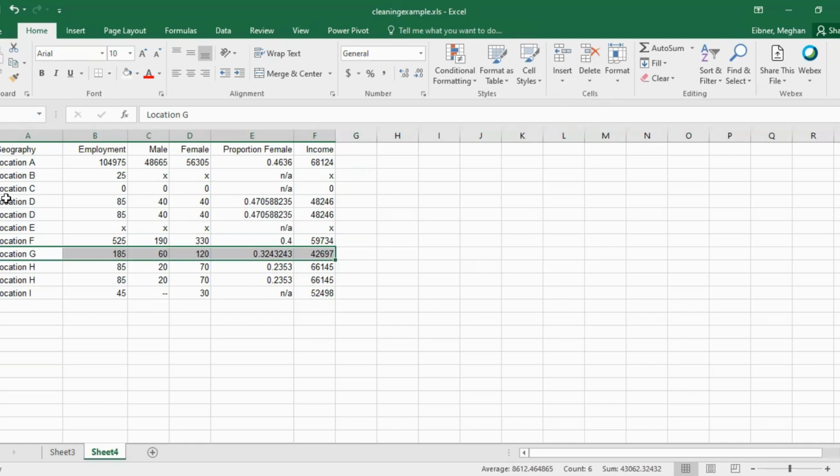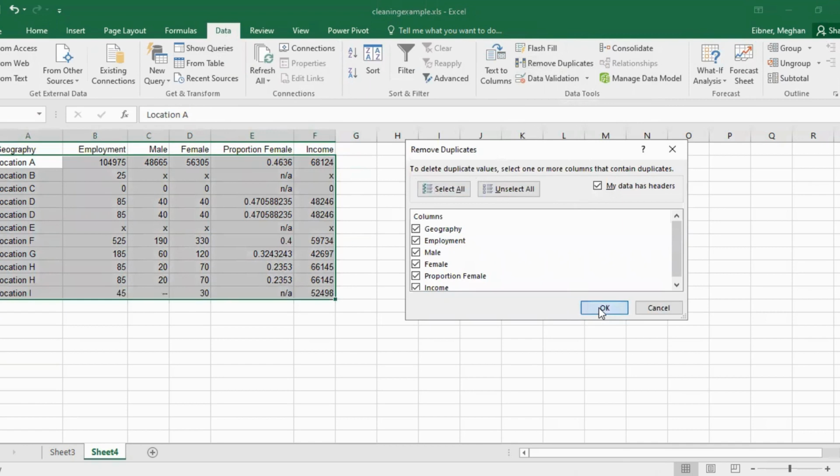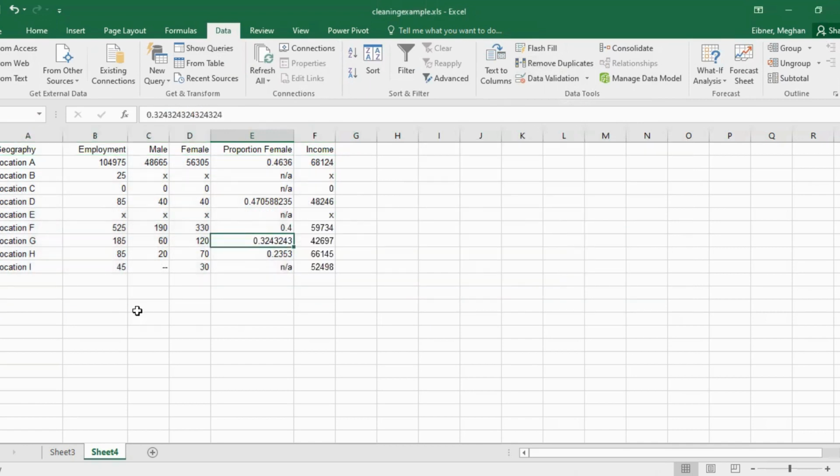Now, when I'm looking at this data set, I see a couple of duplicates in here. You can see that all of the data for location D has been entered in twice, as well as location H. So removing duplicates from a data set is really easy. You go to the Data tab, and there's a button right here, Remove Duplicates. Just click that, hit OK. 2 duplicate values have been found. And now you can see we have one unique location D and one unique location H, and those duplicates have been removed.